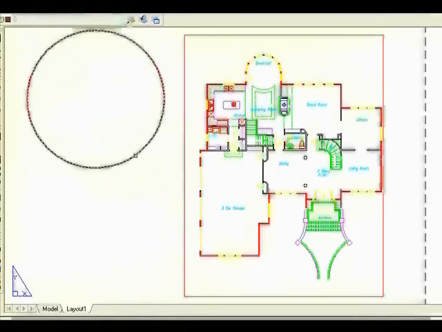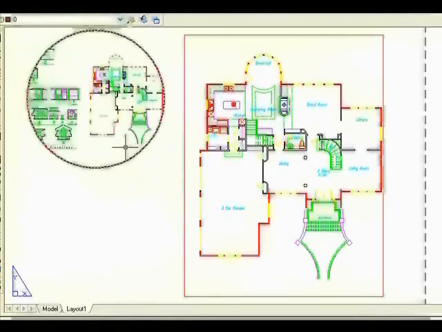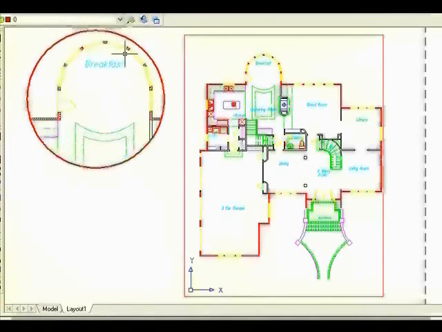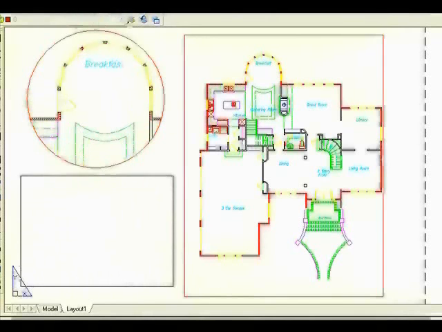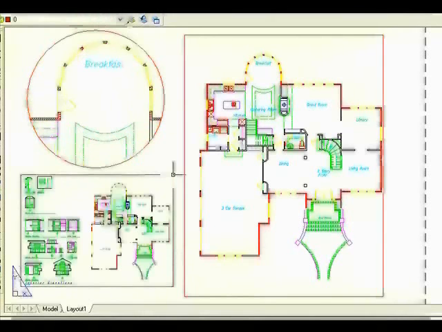Now I double-click inside the viewport to get back into model space. Then I can pan and set a new scale for the circular viewport so as to enlarge a particular view. Also, I use the MView command to create a rectangular viewport for an enlarged view of a different part of the floor plan. Note that up to 15 viewports can be created on one layout if desired.